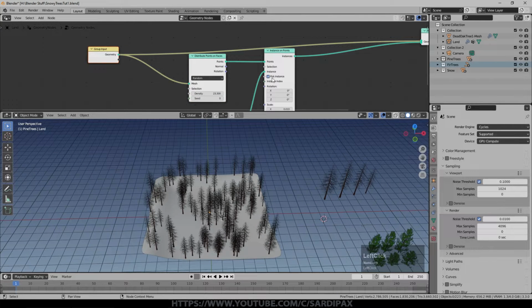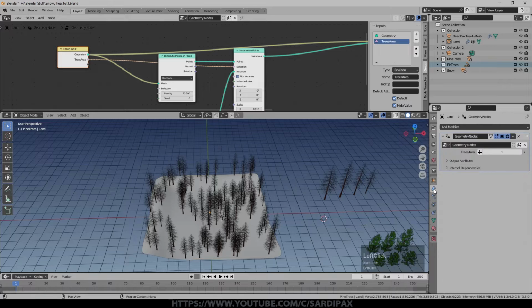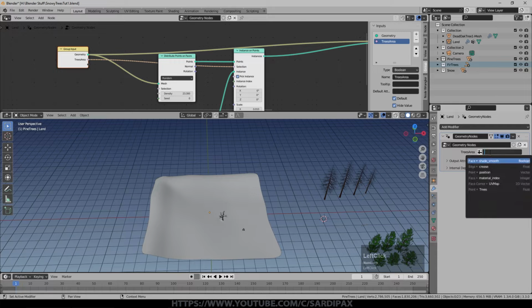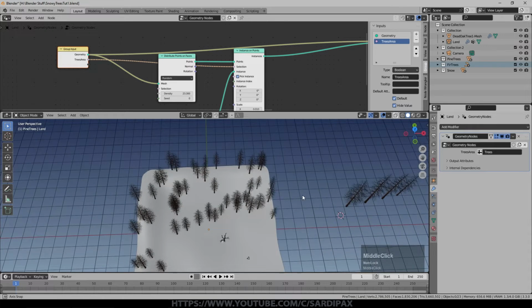So what we now need to do is take the selection option out to here. And if we press N and bring up the right hand menu, make sure the group input node is selected. And if we click where it says selection, we can just say trees area. And now if we go to the modifiers, we get this trees area option, and there's a little flag there. We click that flag, we can click in here and we can just select the trees vertex group. And now you can see they're only appearing where we want them.